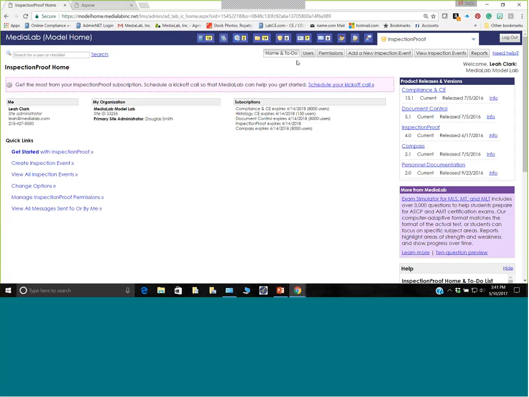Okay, so this is InspectionProof. We're going to be spending the latter part of our presentation today in this system. It's a lot of fun to use. And again, you can use it for both on-site and self-inspections with CAP, and also custom checklists as well, if you choose to use it for other inspection events.